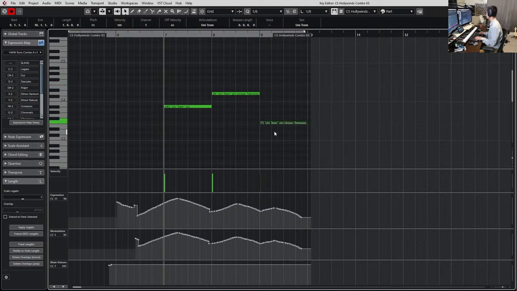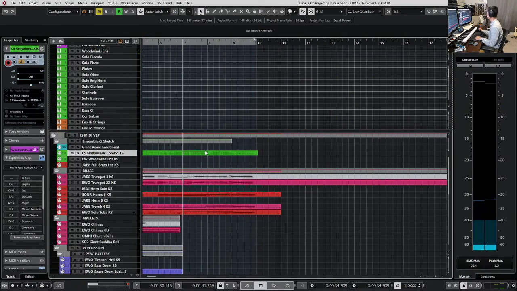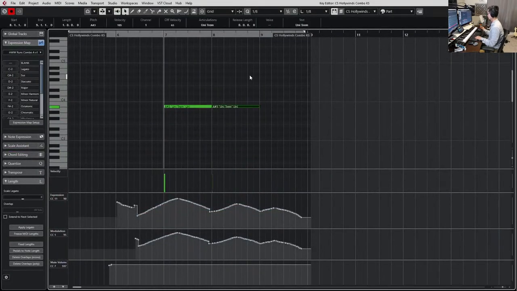Oh, this is going higher. Okay. Yeah, so I don't know if I like that so much. Maybe I can keep it on these two notes. Even then, I don't, okay. Yeah, I think we're good there. So instead of doing trills, let's just do a sustain after that.